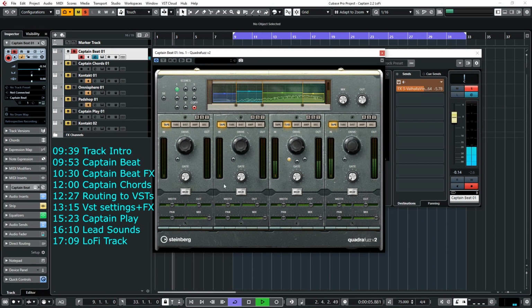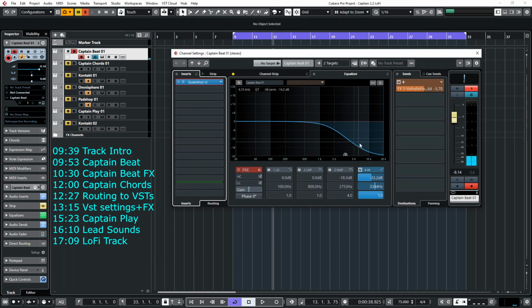If I solo each section, you'll see it's processing each frequency band, the lower two with quite a high amount of drive through the tape setting. And the upper mids I'm processing through a tube setting, and put it all together. And I've switched the drive off, but I've still left it on tape for the highs. So everything's going through the Quadrafuzz, then the EQ's being rolled off.